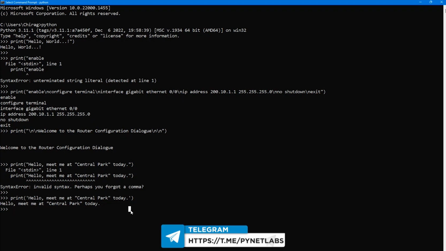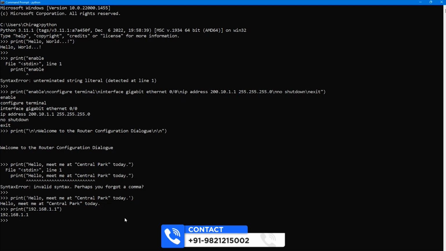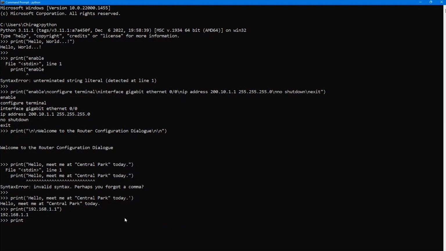After that, for example, let's say I want to print out some IP address. So I can say print 192.168.1.1. If I hit enter, it will simply print out the IP address. But wait a minute, let's say I want to print out the IP again. Then do I have to do the same thing again? Print 192.168.1.1. Yes, I have to write it again and again because I am keeping it as a string.